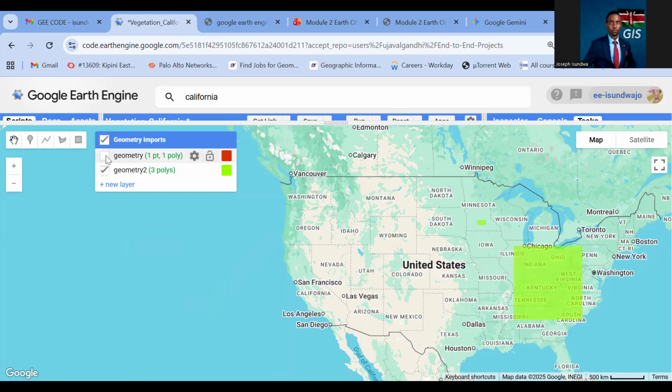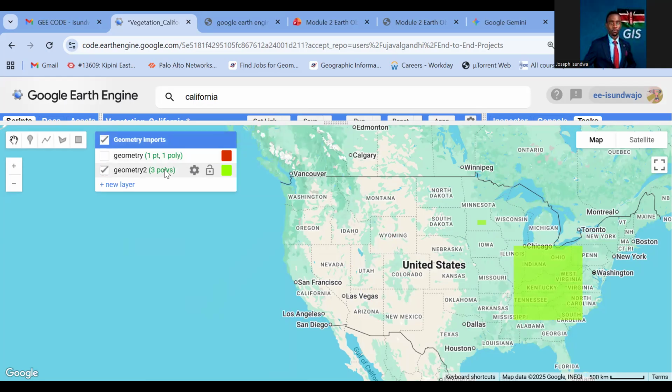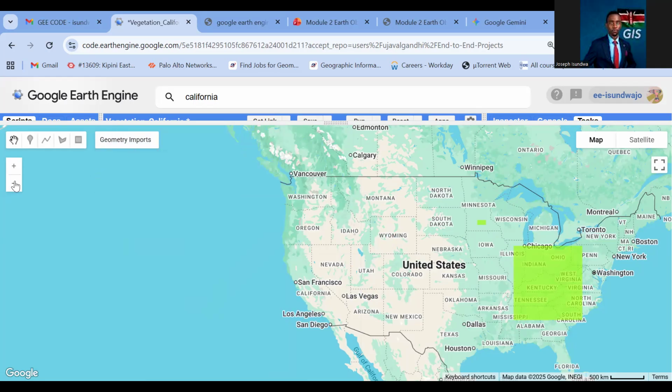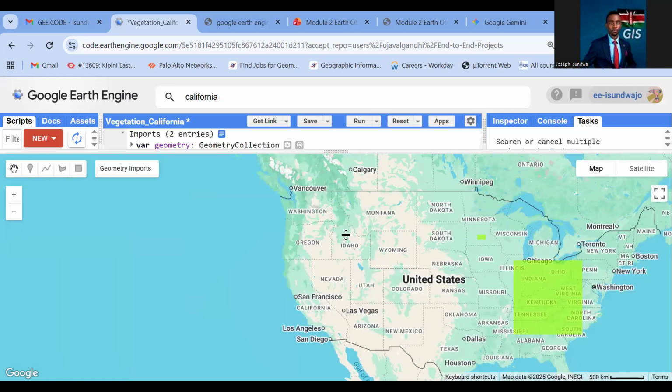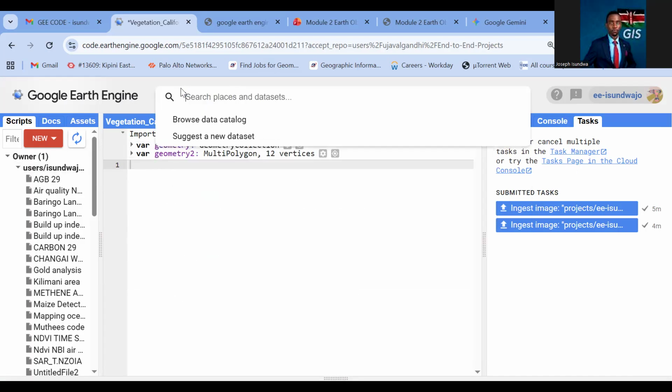Then there's this, so you can also navigate it. You can even change the color, for example. You can do various stuff. This is the zoom in, zoom out. Yeah, this is it. So also data set, we can still find here the data set.